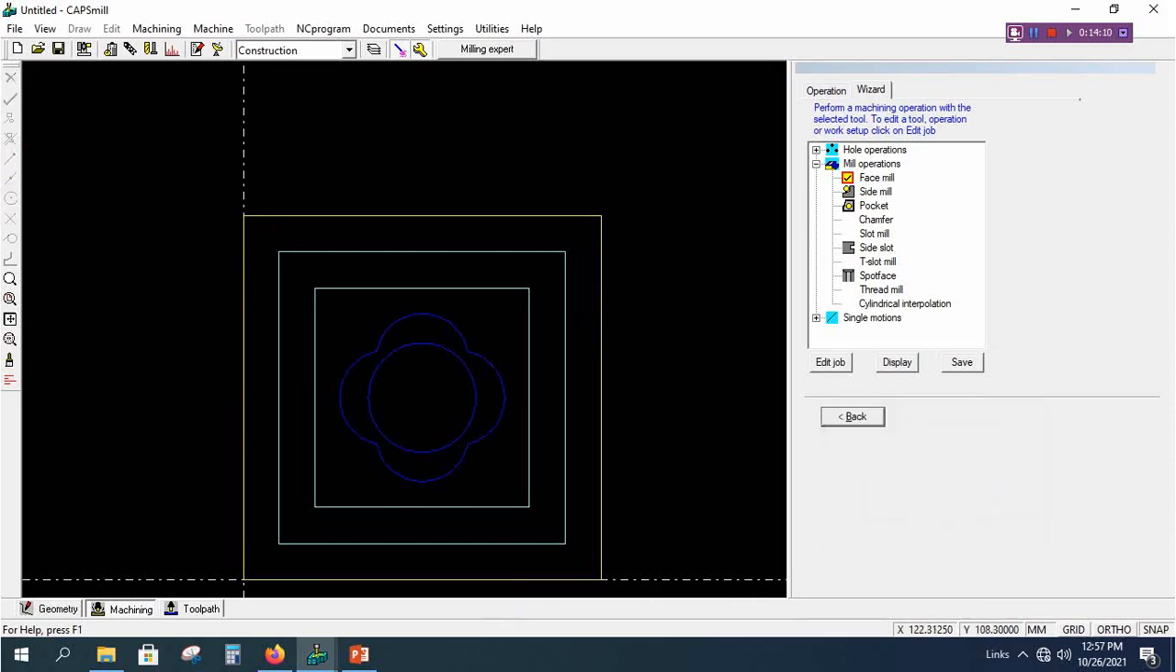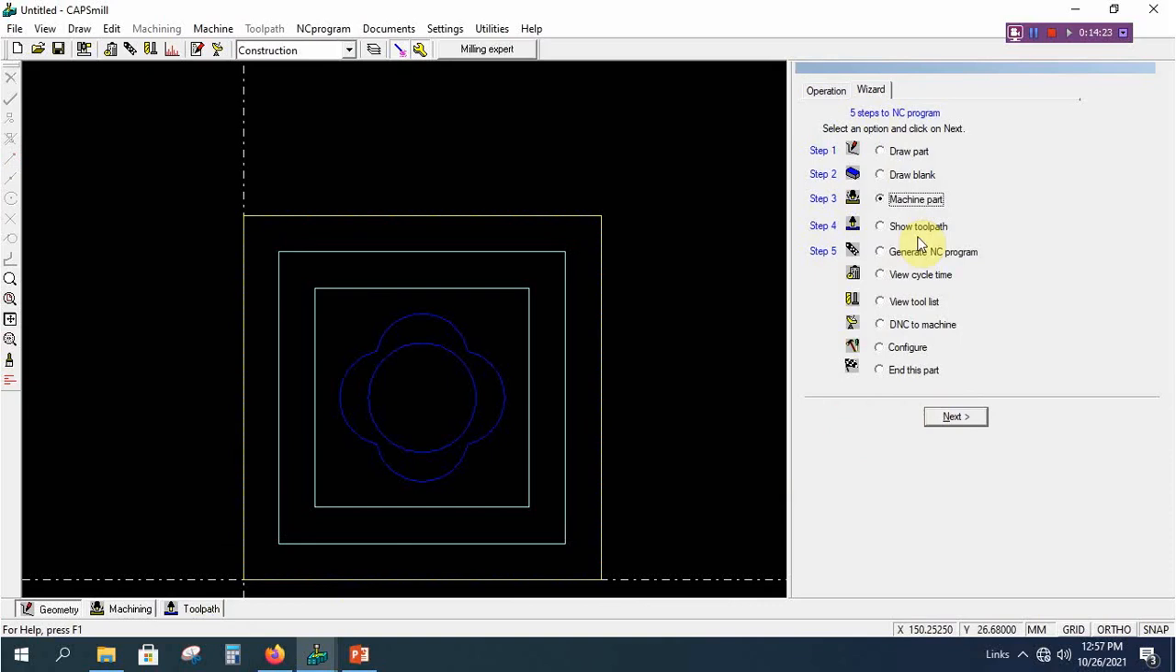Click on the circle. Now the tool will be starting from here. It will move like this zigzagly. Now it is completing the facing operation. If you want to see the simulation, go back and go to show tool path, go to next.